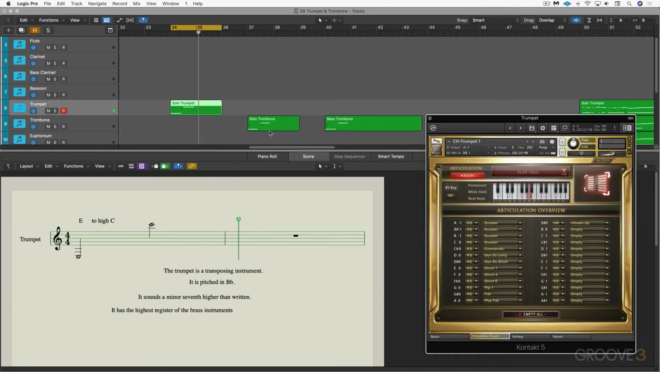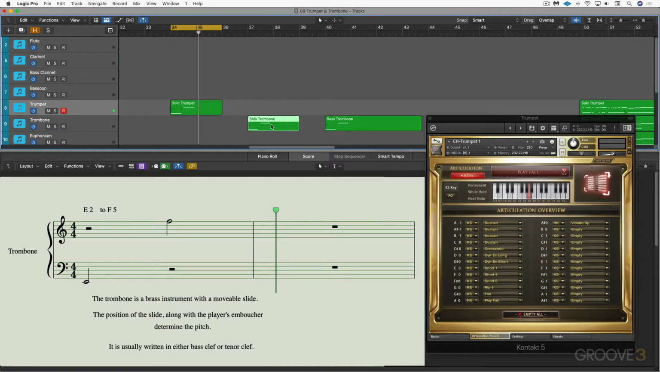Now we have trombone next, and this is a lower ranged instrument, and it's played with a movable slide. So rather than a valve where you press your fingers down, you move a slide. So the position of the slide is what determines the pitch, that along with the embouchure, the mouth muscles. That's usually written in bass or tenor clef. I'm demonstrating it here in bass and treble.